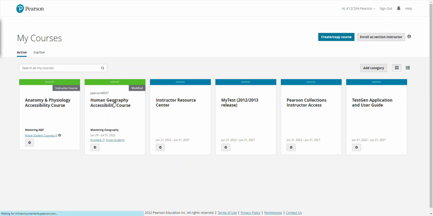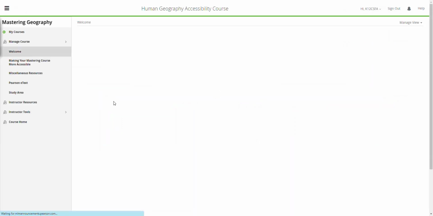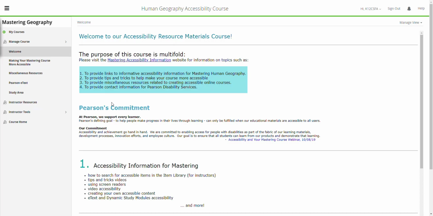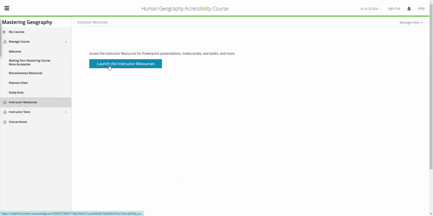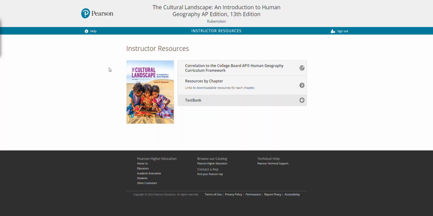Most mastering courses have accessible PowerPoints available. I will show you how to find those accessible teaching materials. From the main course page, select Instructor Resources and then click Launch the Instructor Resources.